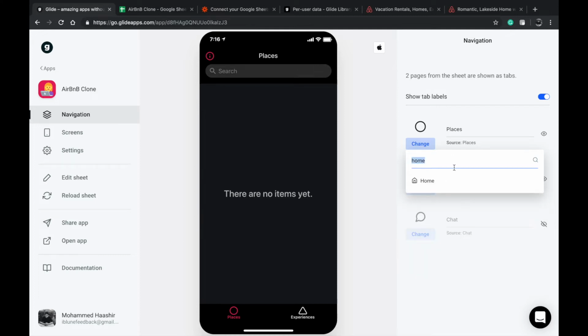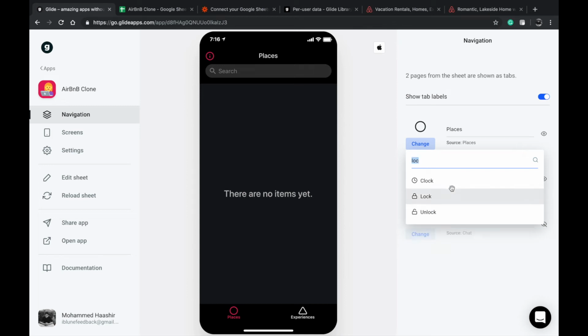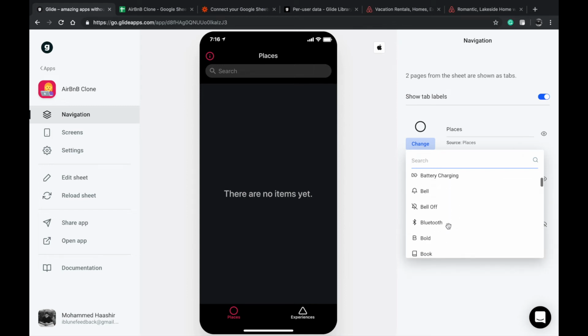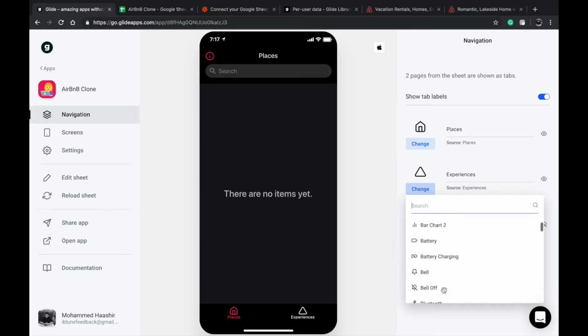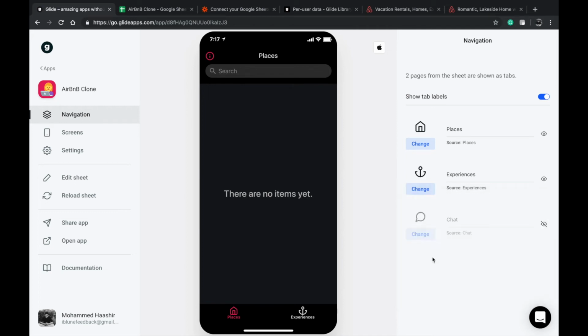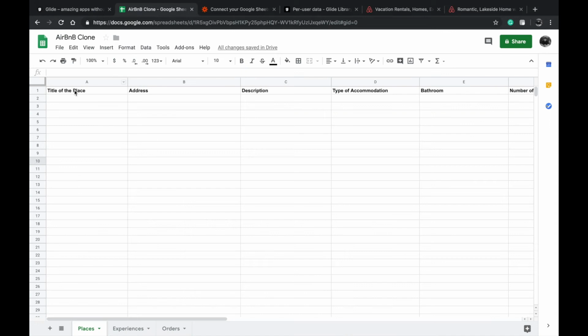Let's go ahead and change the icons here to something like places. Home. No, I don't want home here, but something like, you know what, location? No, location icon. I'm going to probably choose home, because basically you're looking for a place to stay, right? And in experiences, we could probably add this sailor icon, this anchor. Maybe you're sailing, whatever. So I guess we have our items there, but we don't really have any data here to start previewing it.